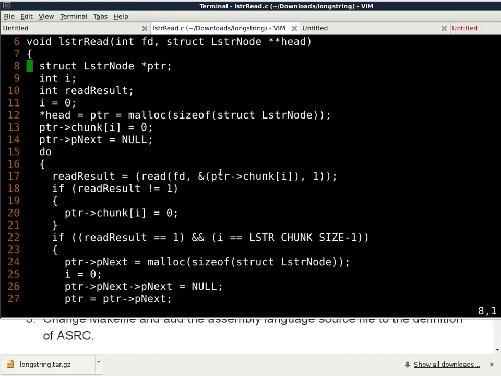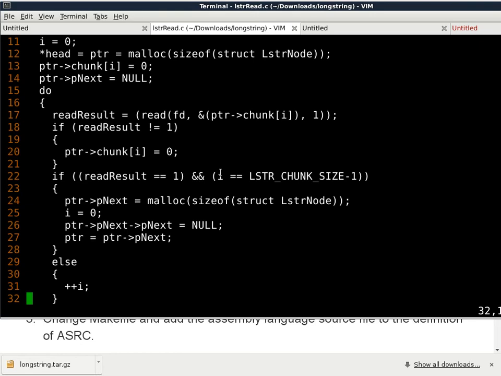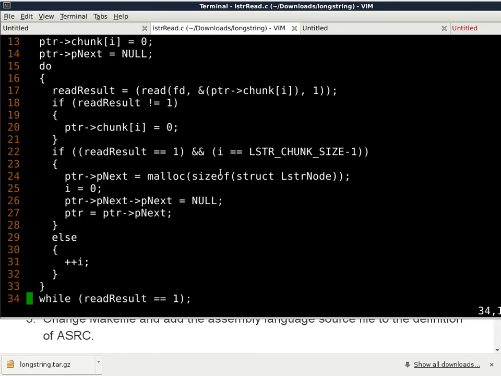And then we also want to check this condition here. Let me scroll down so that you can see the rest of the second conditional statement. So the second conditional statement is saying, if we did read exactly one character, but we are at the end of one chunk, okay, because LSTR chunk size minus 1 is the index of the last element of a chunk. If we're at the end of one chunk, then it's time to allocate another chunk. So when we allocate another chunk, we overwrite the p-next pointer of the current chunk to point to the next chunk. And malloc is the same way as the first one.